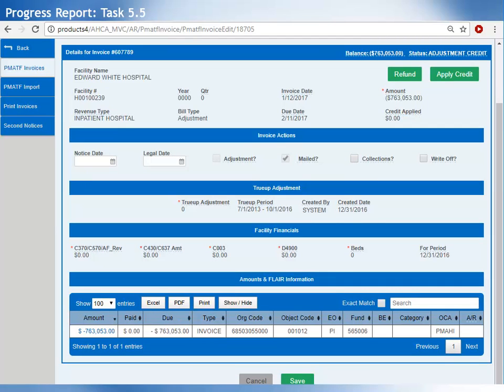To demonstrate Task 5.5, we see a PMATF invoice created by a true-up adjustment that has a negative invoice amount. Here we can see that the PMATF invoice has a status of adjustment credit. This helps differentiate credits from true-up adjustments and credits created from overpayment or manual adjustments to invoices. Similar to regular true-up adjustment invoices, this displays the invoice details, invoice actions, true-up adjustment information, and facility financials.